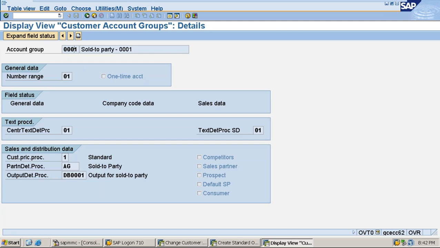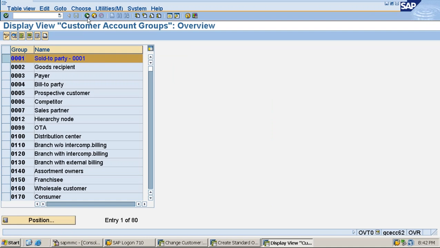Coming to the account groups, we also have one-time customers. We already know that the account group for sold to party is 0001, and the account group for goods received, meaning ship to party, is 0002, payer 0003, bill to party 0004. Like that, we have one-time customers. Who are one-time customers? Take the example of Big Bazaar, or other stores like Shoppers Stop.